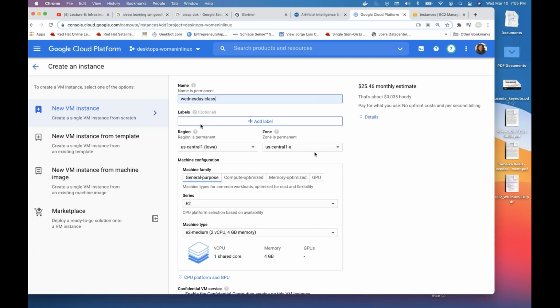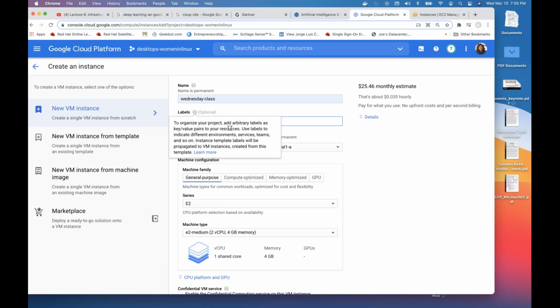All right, once we do Wednesday class, you can add labels. If you ever want to know what something is, click on the question mark. It says to organize your project, add arbitrary labels, key values. Use these labels to indicate environment and so forth. The labels allow you to say, hey, I want to grab all the machines in Google Cloud with this particular label. It allows you to quickly narrow your search, if you want to look at it that way.